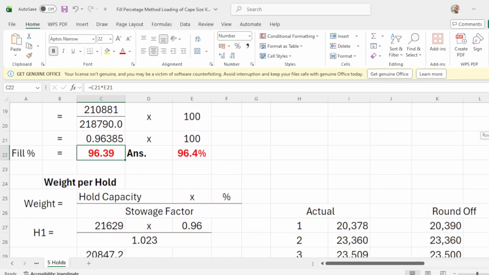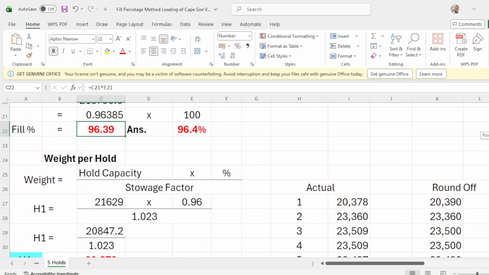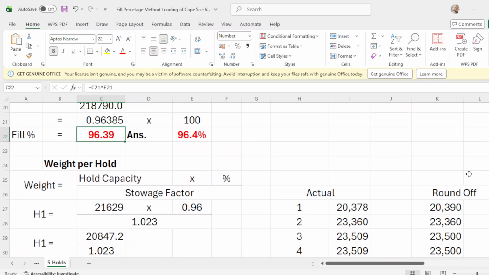Now we are going to compute how we are going to load in hold number 1. So weight equals hold capacity times percentage over storage factor. Now the storage factor is 1.023. The hold capacity is 21,629, which is this one, guys.